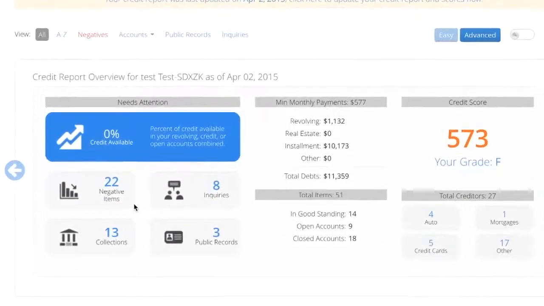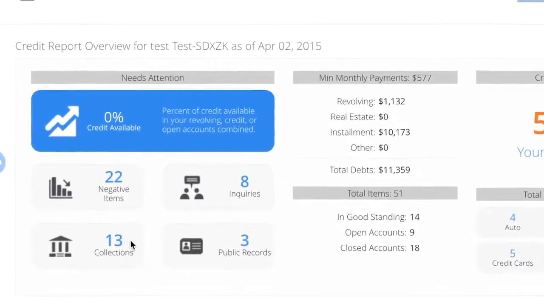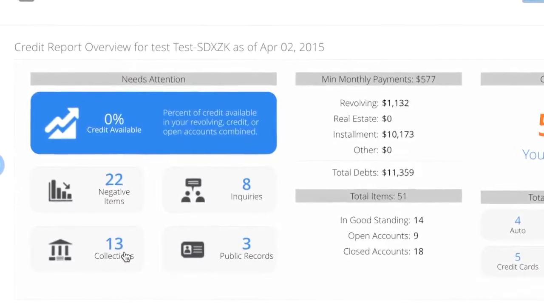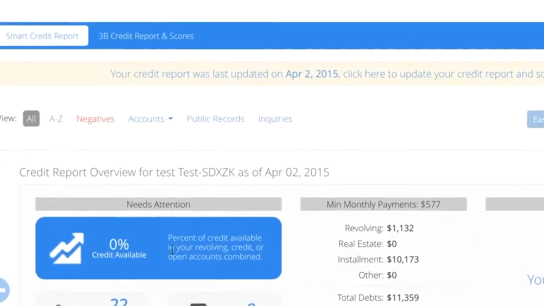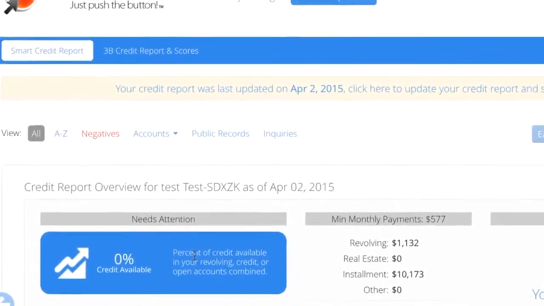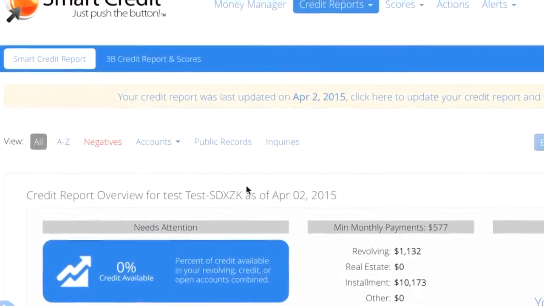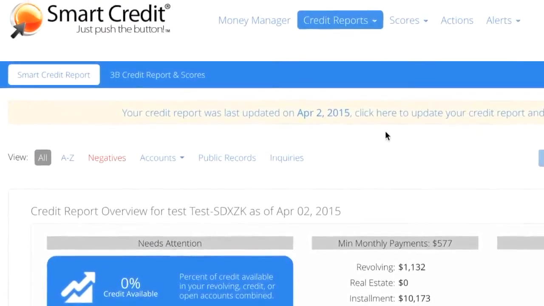But this is going to show you how many negative items you have. Once again, where are things at? Do you have any public records, collections, or whatever it is? It'll show you the variety of things that are on your credit. And now you'll be able to come back, I said, and play around with this and learn more and see how valuable the information is. But this is something really, really important that I try to show people every single time.